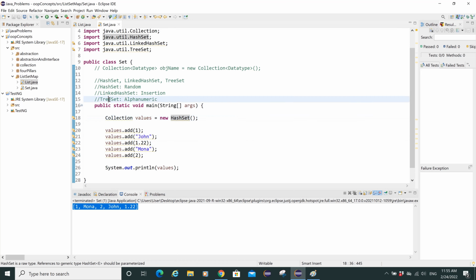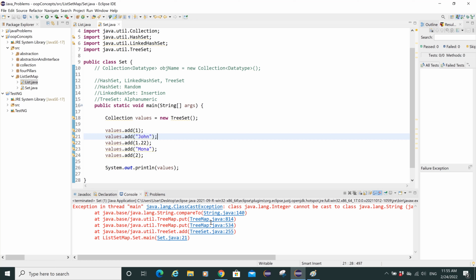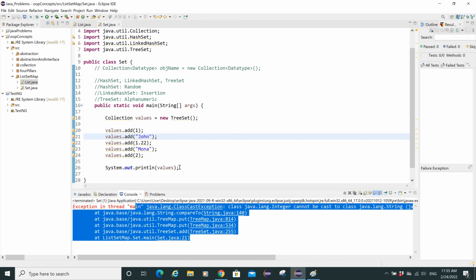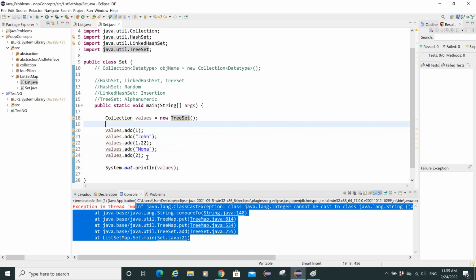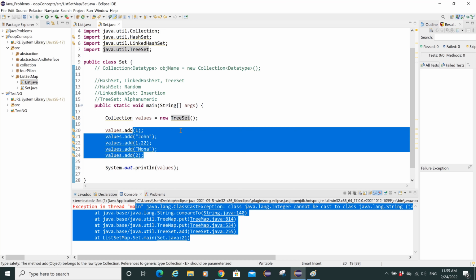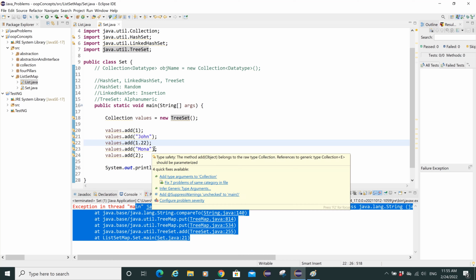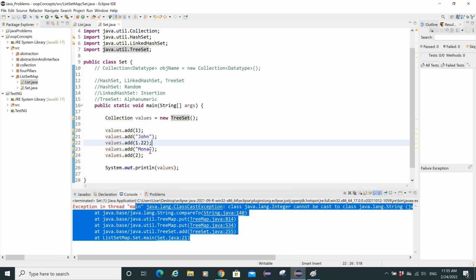Now let's come to the TreeSet. How will the TreeSet work here? Okay, let's save it and execute it. It's showing us an exception here. Why is it showing us an exception? Because in TreeSet we follow the alphanumeric order, and here it is not able to recognize which order it should follow. So in TreeSet we just need to put either integer types or alphanumeric values. We cannot put it like that.